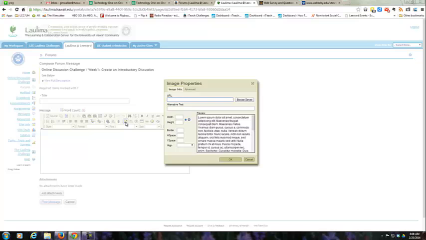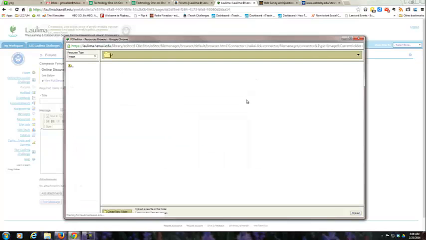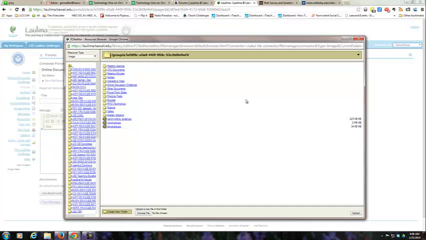Then the Image Properties dialog box will open up, and what you need to do is click on Browse Server, the button that says Browse Server, to look on where you're going to upload the picture to. This is the filing cabinet for Laulima, not your computer. So first we need to go to your computer.